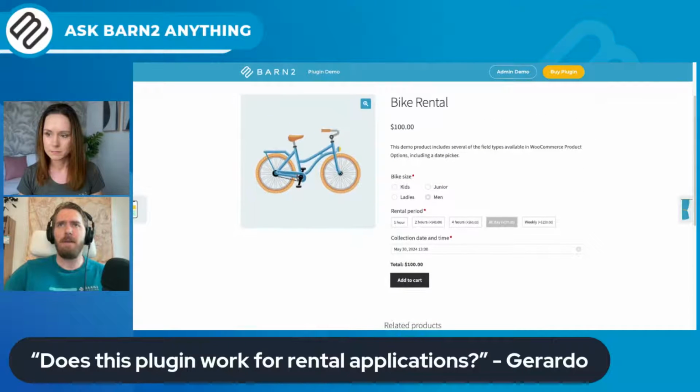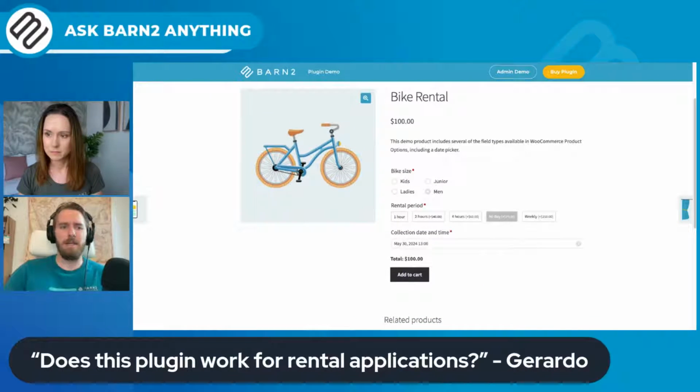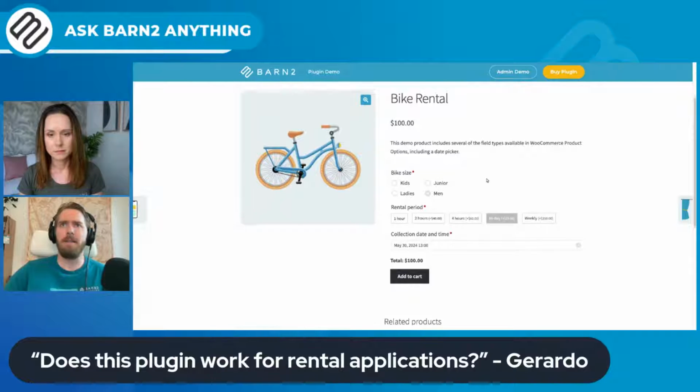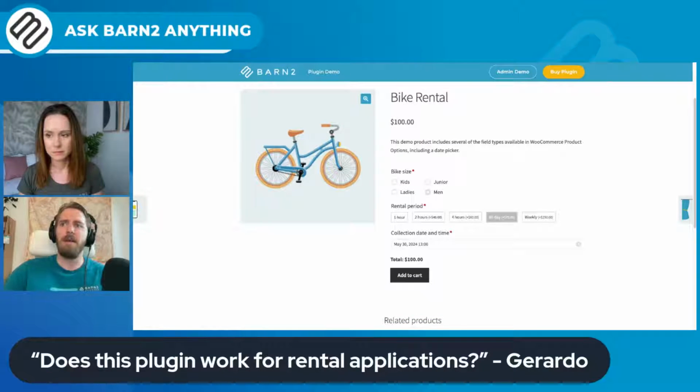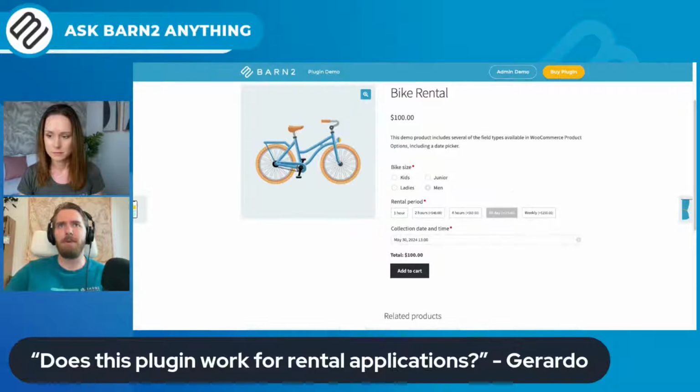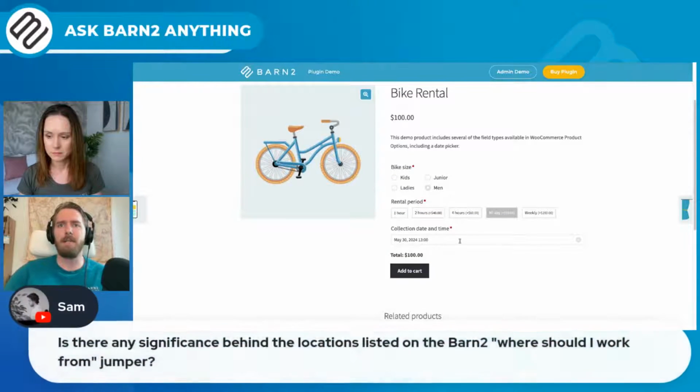Now, the only thing you have to be aware of is that you need a system of replying to the customer after they've made the order, to confirm it, or to ask them any follow-up questions. Just because of the way this plugin works, it will not necessarily know how many bikes you have, because our plugin doesn't account for how many bikes you have in your store. You'll have to keep track of that yourself. But otherwise, it does work in this application with the date picker.